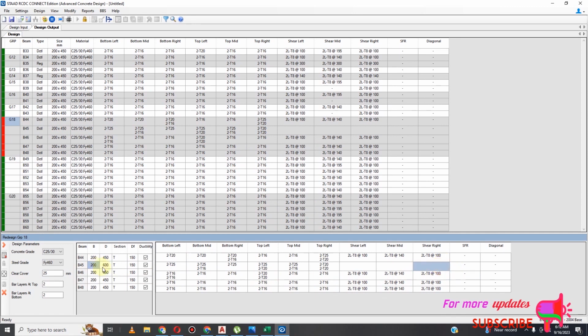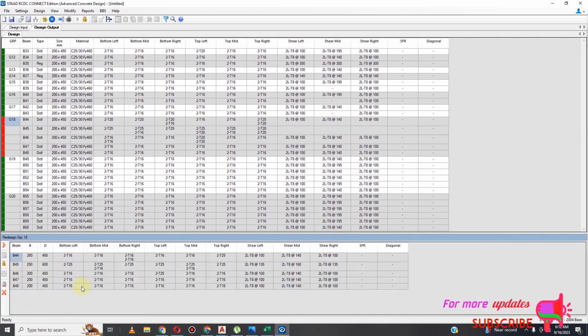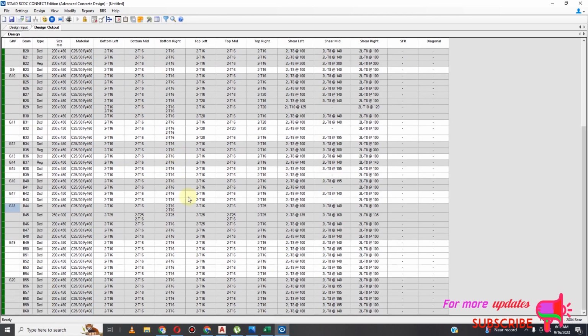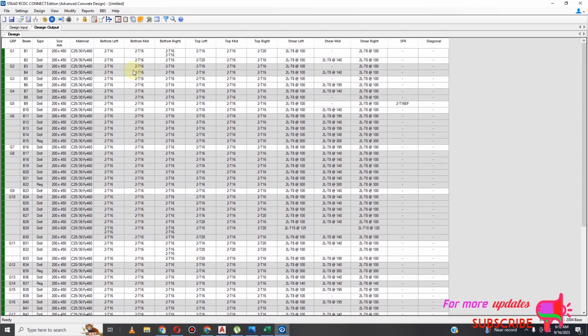Can I try to increase the width? So now that one is accept. So you should check which beam is missing reinforcement, whether shear or otherwise. So now all my beams have passed. So we can now go ahead and generate design calculations.